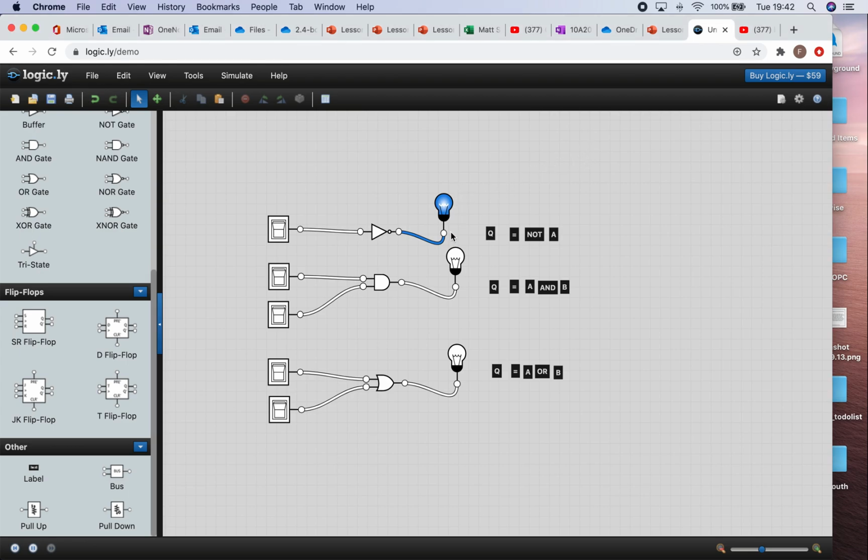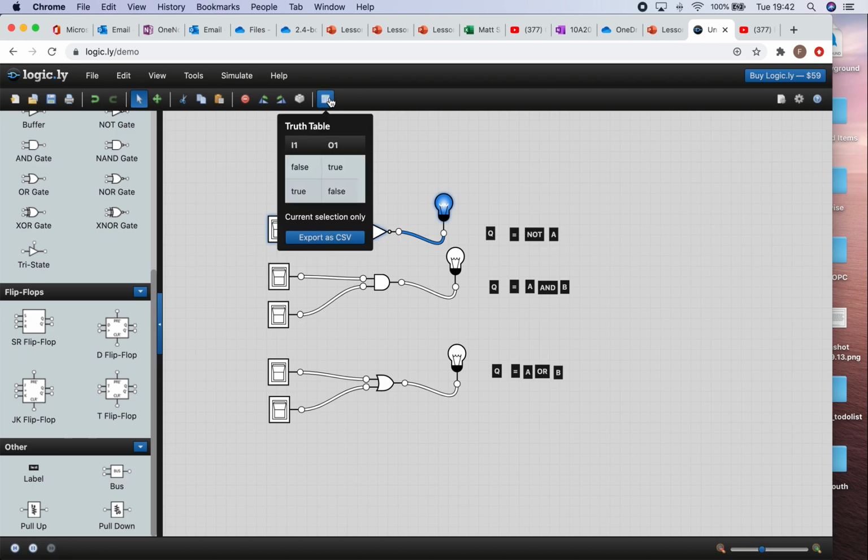I'm going to highlight just this top item, the NOT gate. So I'm going to highlight the lamp all the way over to the switch, and I'm going to press this little button on the toolbar, which will give me something called the truth table. And when I click it, the I1 means the input, and what we've got here is a switch for input. There's only one, so it's called I1. And we've only got one output, so the O stands for output, and the 1 is the first one. We could have lots of different outputs.